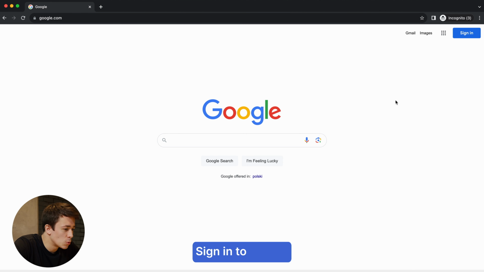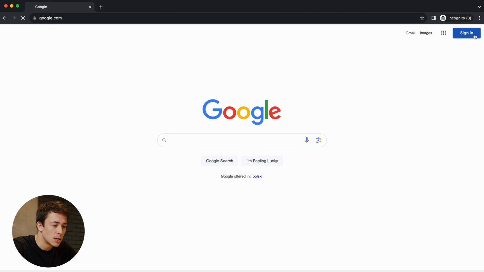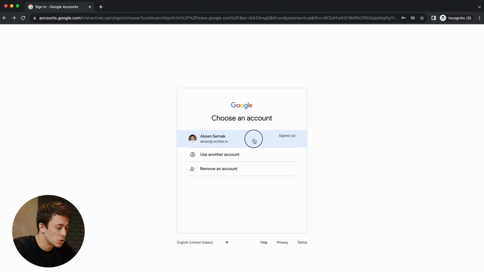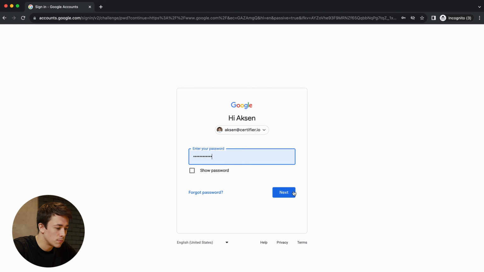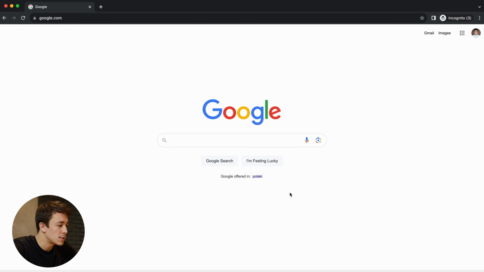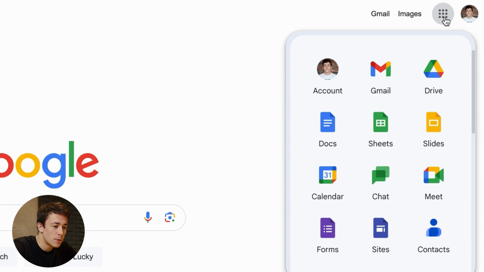And now let's finally get to this tutorial. So first things first, we need to make sure that we are signed into our Google account. To do that, just go to google.com and click on sign in. I already have an account, so I'm just going to click on it and choose the password. And that's it, we're signed in. Now go to the workspace and choose sites.